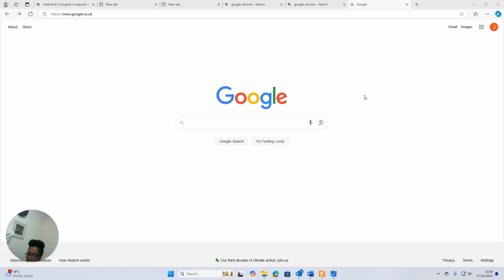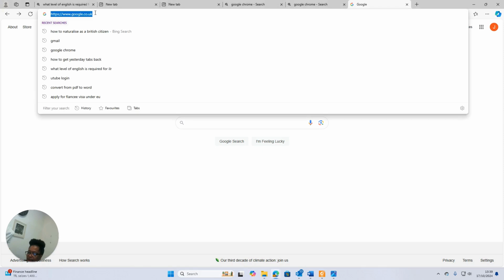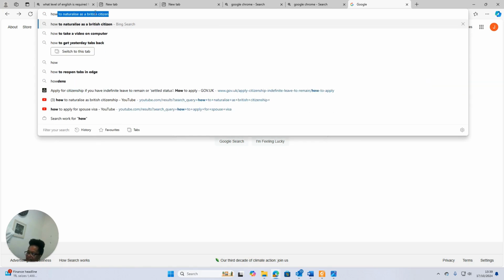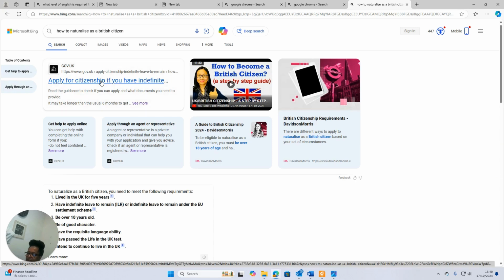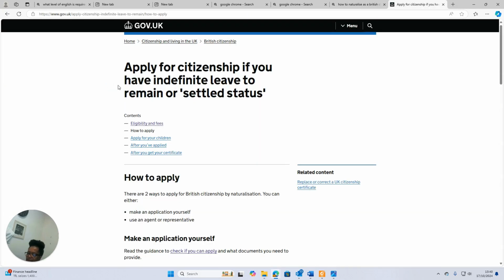That we made yesterday on how to naturalize as a British citizen. And so today we're going to go into exactly what we will do online. So let's type in, it's already there I know, and there you go, how to naturalize as a British citizen. And you click on that, click on this link, and here we have it.